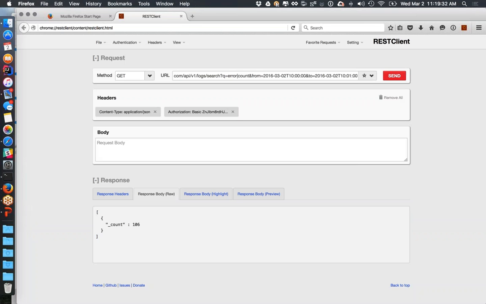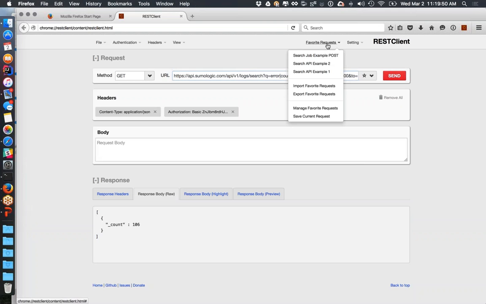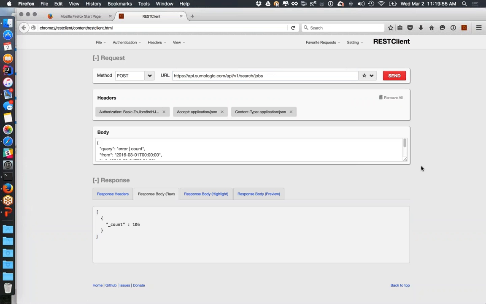So this is how you would interact with the search API. Again, the main parameters you're concerned with are the query, the from and to time, and then if you need to specify a time zone, there's a time zone operator that you can specify as well. So that's it for the search API. Let's talk about the search job API.